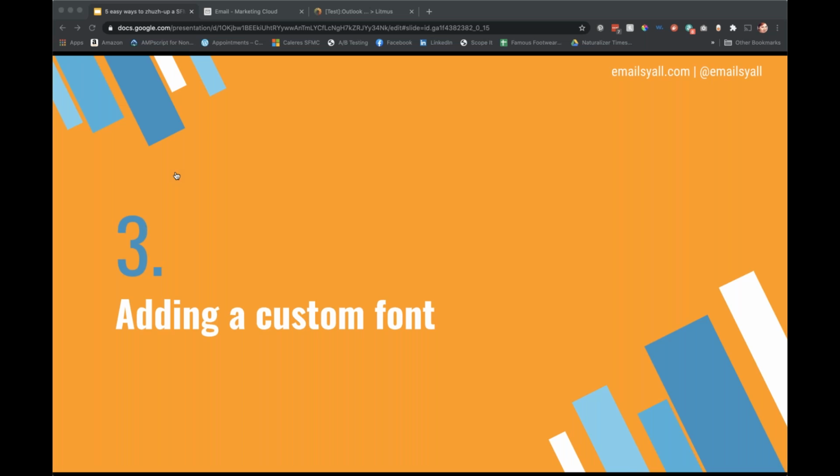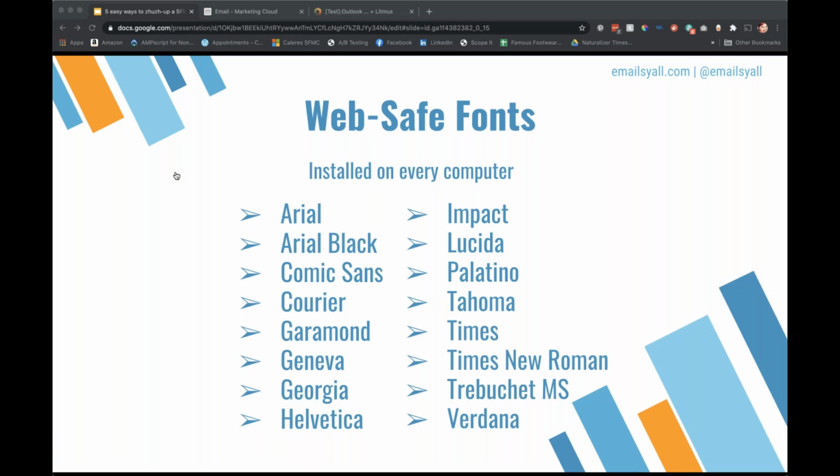So this one is adding a custom font. So these are examples of web-safe fonts. You've seen these everywhere. A web-safe font is one that's been installed on every computer. So you can use these fonts with certainty that your email will look the way that you intended. Web-safe fonts are the only fonts that work in Outlook.